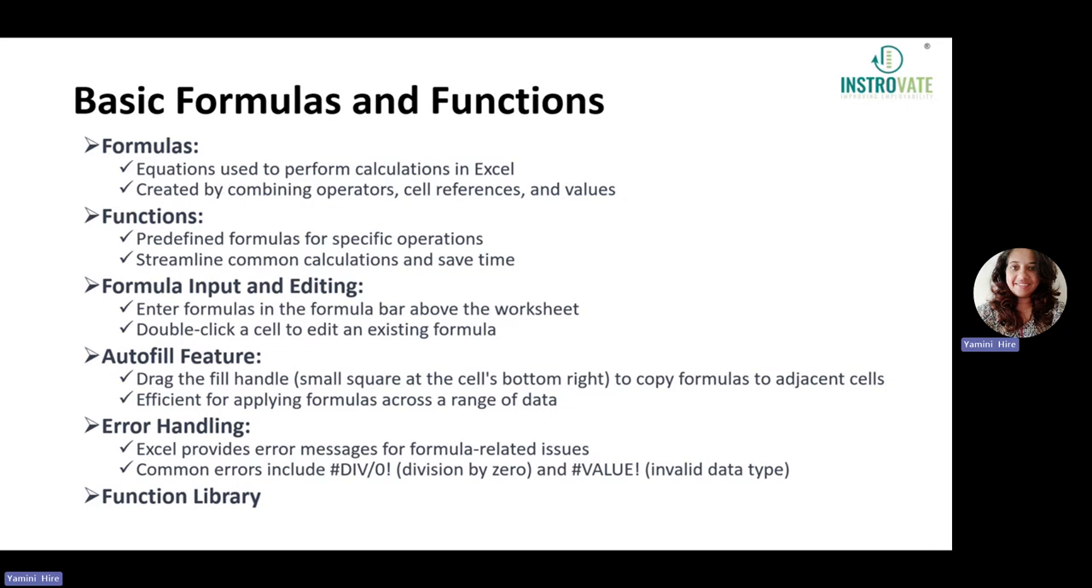Formulas are nothing but equations used to perform calculations in Excel. They are created by combining operators, cell references and values. I'll explain that one by one. Functions are predefined formulas for specific operations that streamline common calculations and can save time. Then there is formula input and editing. We can enter formulas in the formula bar, which I have shown. You can double click a cell to edit an existing formula. I'll also explain the autofill feature, where you can drag the fill handle, so you don't need to type the formula again and again. You can just copy the formula to adjacent cells.